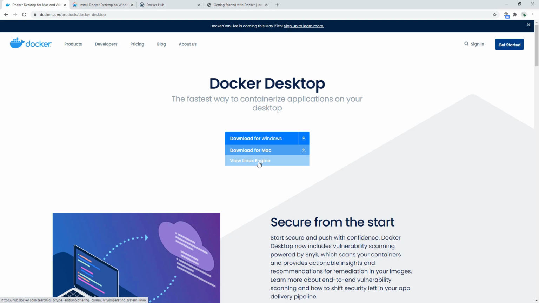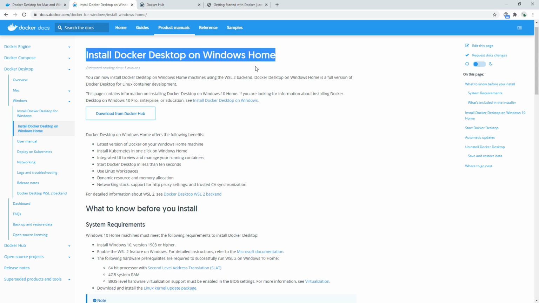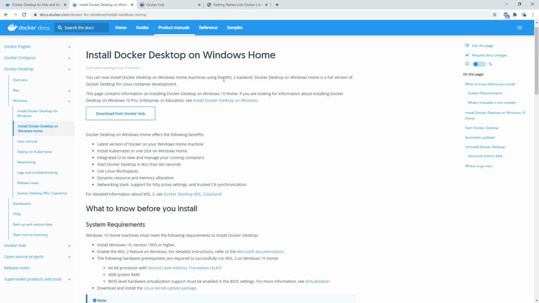Now, there is a caveat here. There's a disclaimer. If you're on Windows and you're on Windows 10 Home, you won't be able to install the Docker Desktop this way. Now, don't worry. There's a way to install Docker for Windows 10 Home, just not this way. In fact, I'll include this link down below, but if you go to the docs for Docker, there is Install Docker Desktop on Windows Home, and it walks you through the process of using the Windows subsystem for Linux.